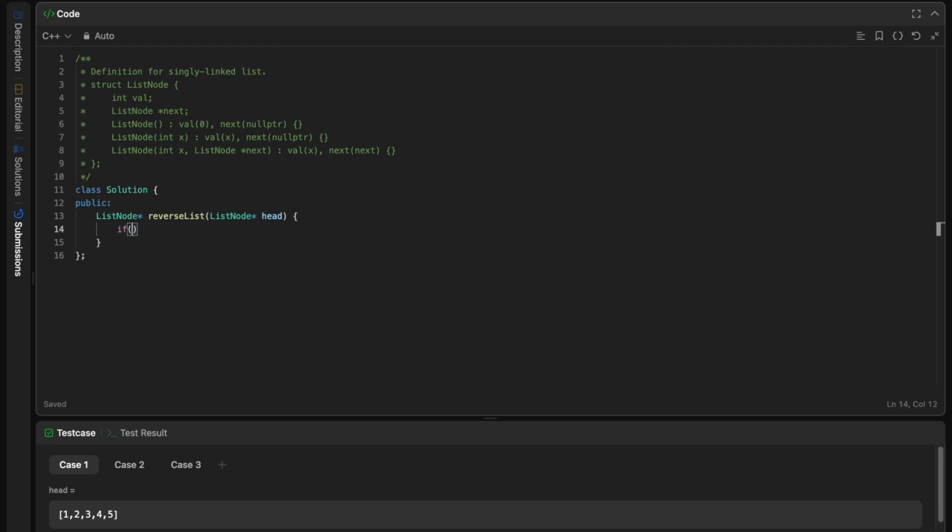So let's start with the first edge case. So let's say if head is strictly equal to a null pointer, we're going to return head. Now let's account for the second edge case, else if head's next is a null pointer. We're going to want to also just return head. This part will just return a null pointer, this will return the one single node.